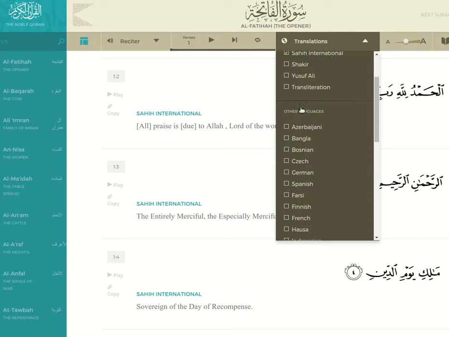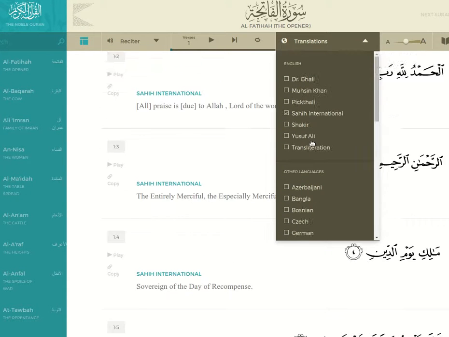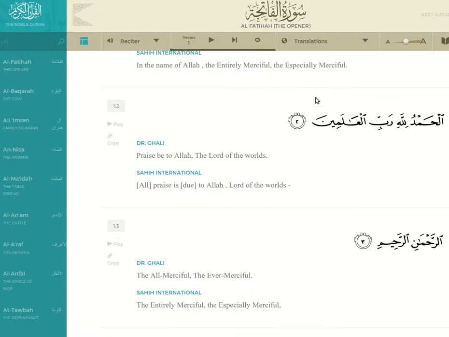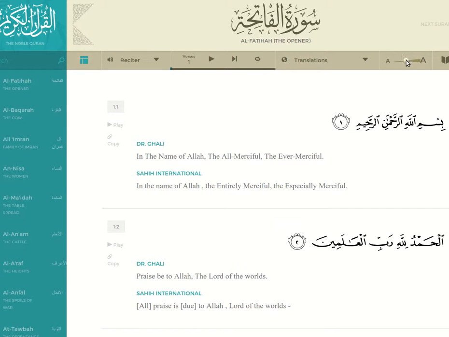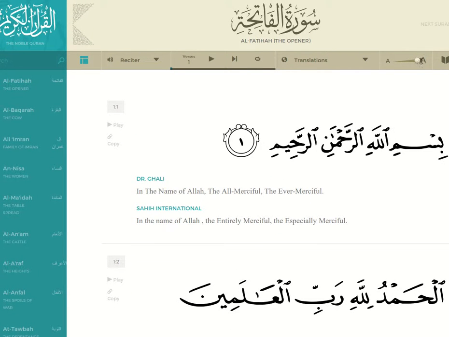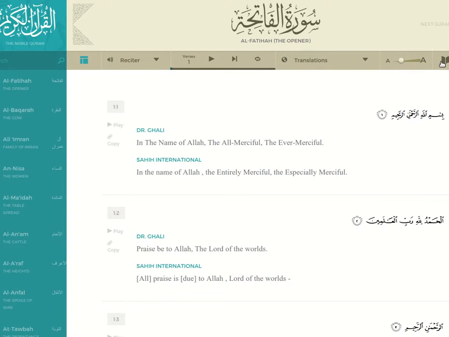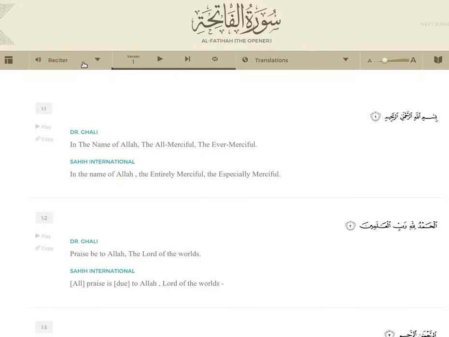And of course you can choose the same options here, Dr. Ghali and the other things. You can also zoom, choose the degree of zoom. And mashallah, it's a nice thing.